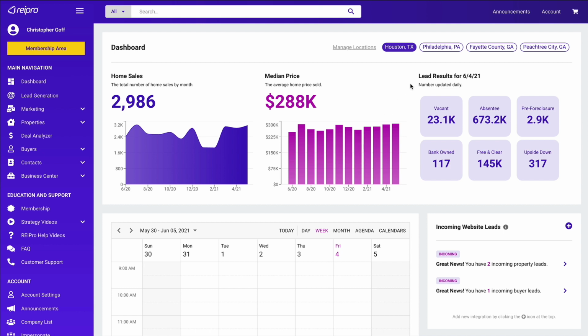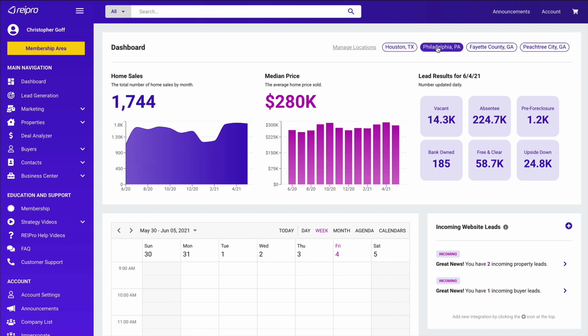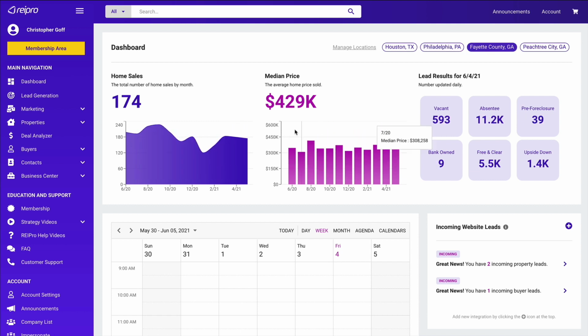Now, if you want to add in different areas, I'll only click on Philadelphia. You can see the numbers change here. But now if I go to just a county here in Georgia, you can see the number of home sales. This is for the entire county, keep in mind. The average sold price here is $429. You can see how consistent. You can always see it jumping up and down.